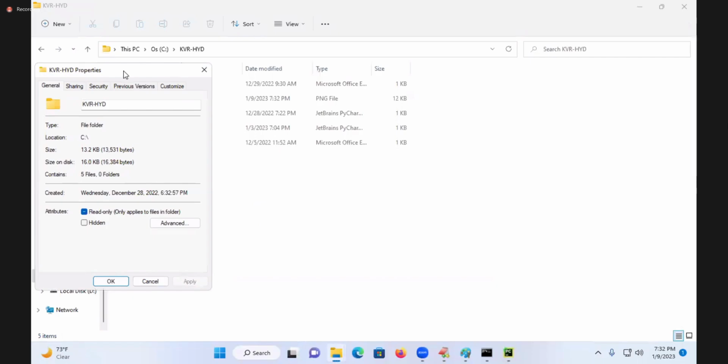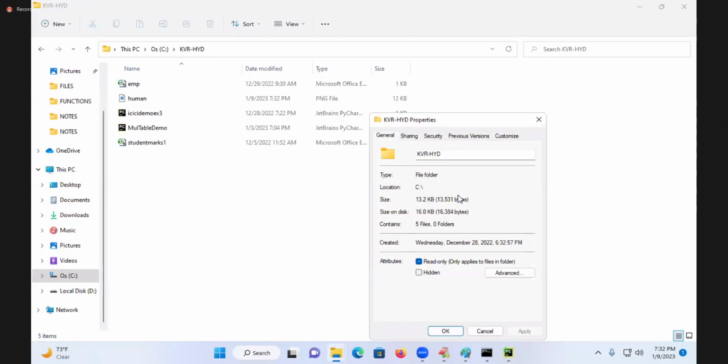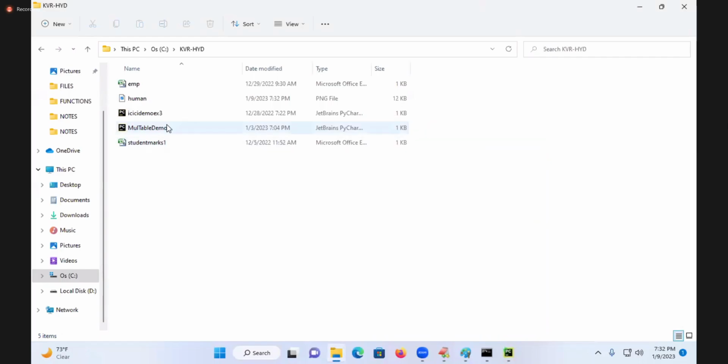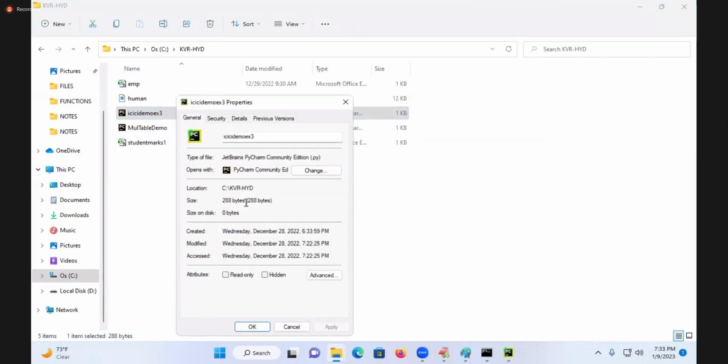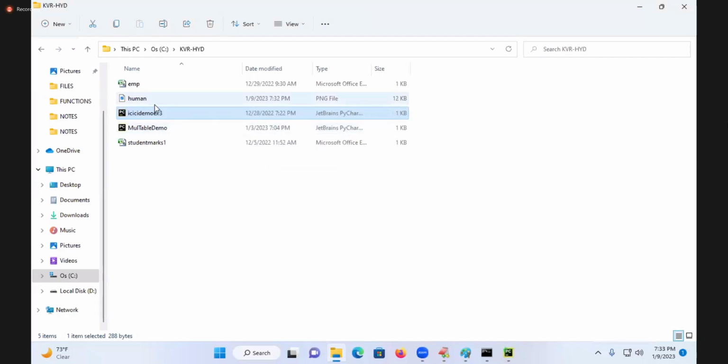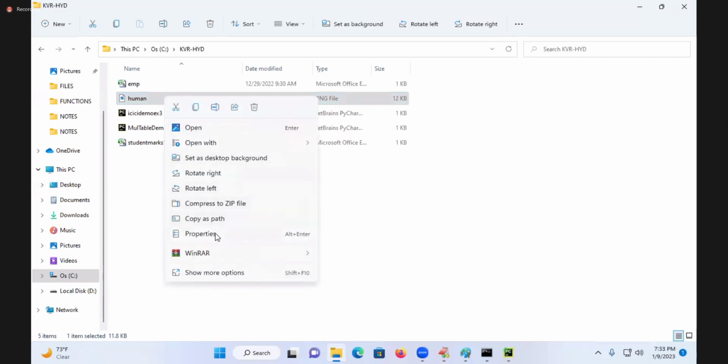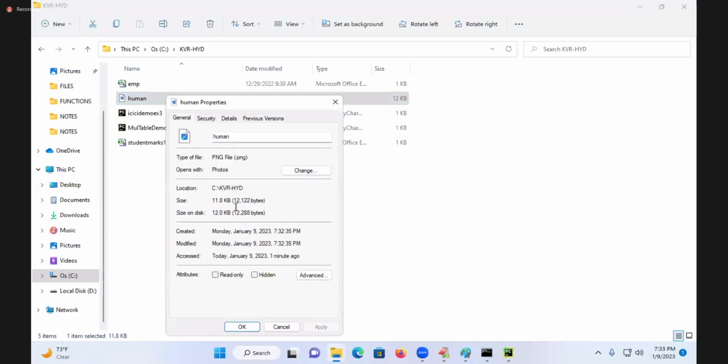Go to more options, properties. There it contains what? .png. You see these properties. What is the file? It is human dot png. PNG is available, students. PNG file. All PNG files are called images only.